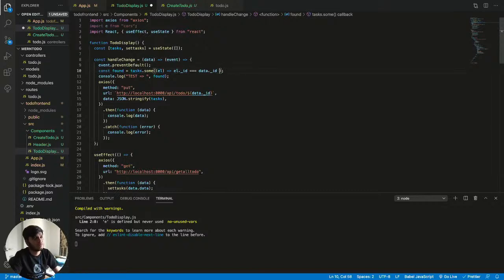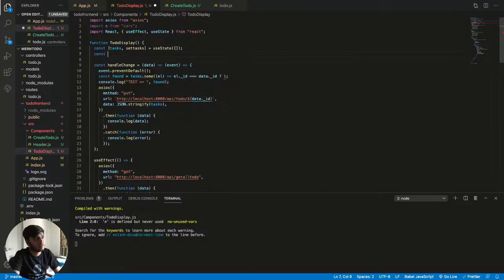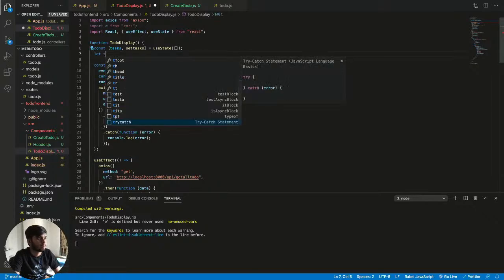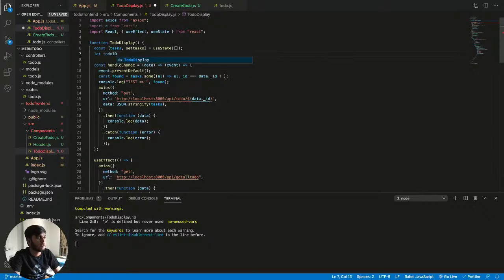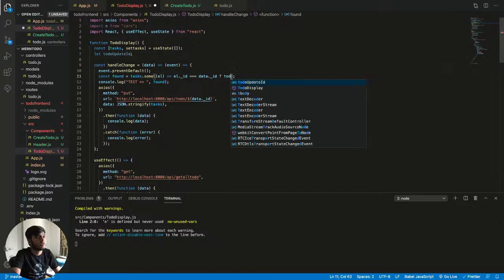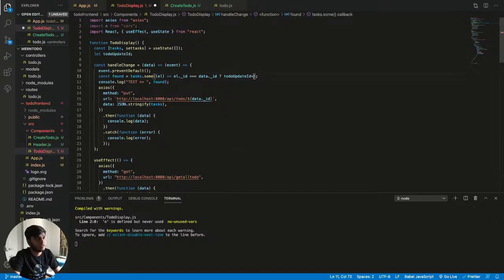So if this is true, then what we can do here is create a todoUpdateID. If that's the case, then I want to update the todoUpdateID equal to element dot underscore id.